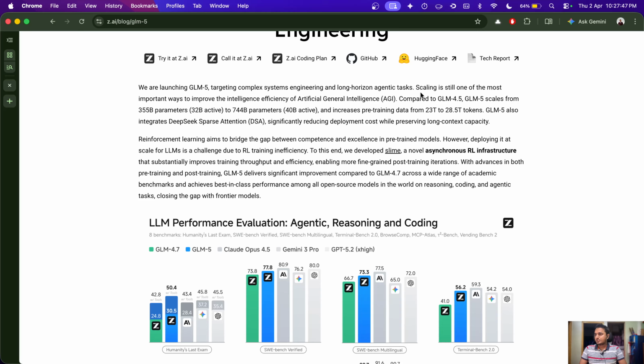Reinforcement learning aims to bridge the gap between competence and excellence in pre-trained models. Okay. So basically, with reinforcement learning, they have tried to reduce the gap between what it can do and what it does in pre-trained models which were already there. However, deploying it as a skill for LLMs is a challenge due to RL training inefficiency. Okay. To this end, we developed Slime, a novel asynchronous reinforcement learning infrastructure that substantially improves training throughput and efficiency.